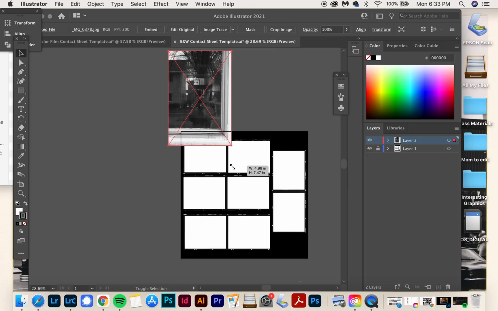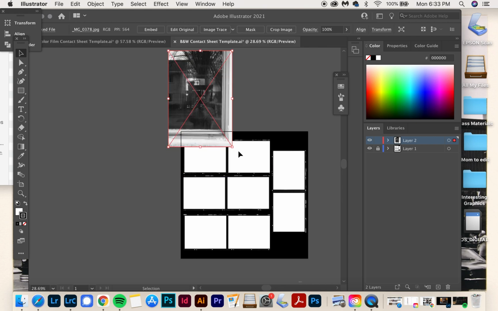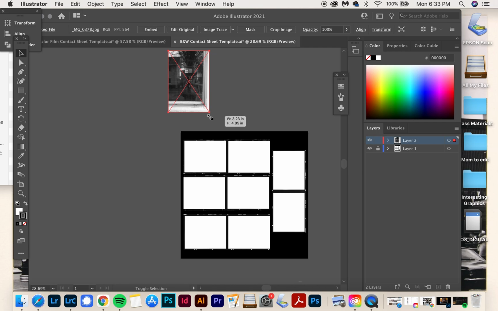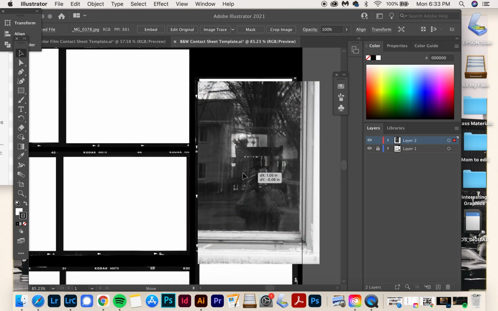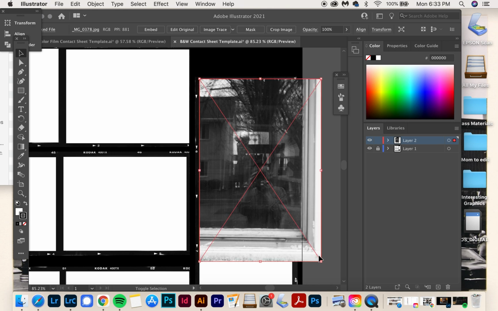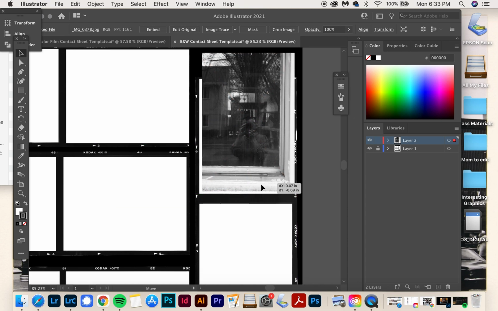So you can use any side of the photo, but if you don't hold down shift, the orientation will be all messed up. So just make sure you're holding down shift when you are cropping, and you want it to fit in that rectangle. So I don't mind the top of the photo being cropped, so I'm going to place that bottom part of the photo right into the template.